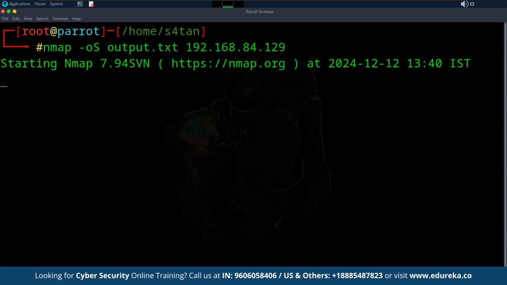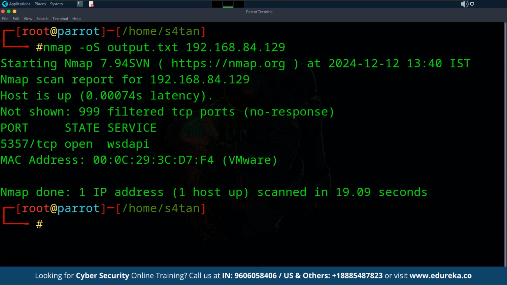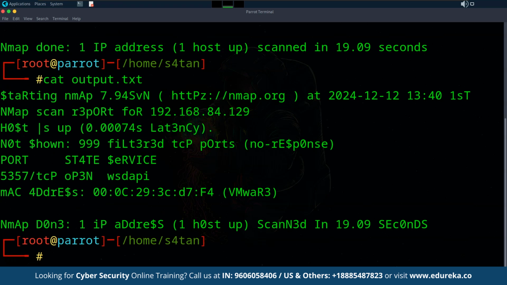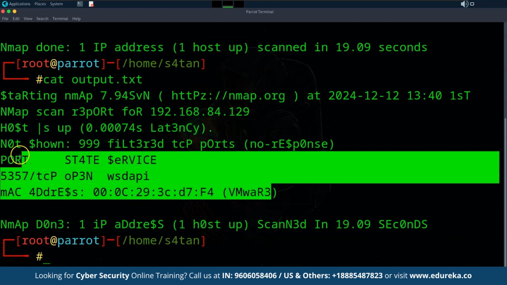The next is the script kiddie format output. The script kiddie format is a very basic format designed primarily for people who aren't familiar with Nmap's detailed output. It gives minimal information in a simple format, and while it's not commonly used by experienced users, it may be useful for beginners or for quick checks. However, it's not recommended for professional or detailed analysis due to its lack of depth.